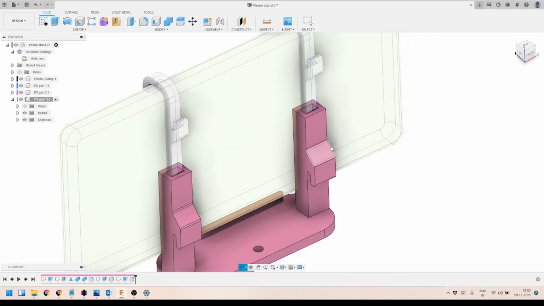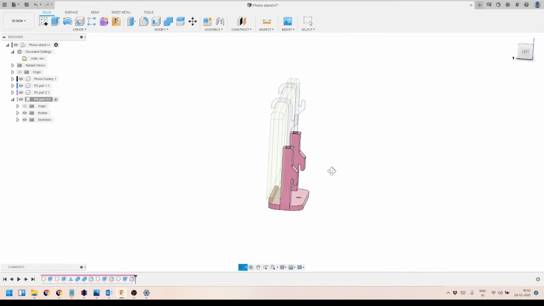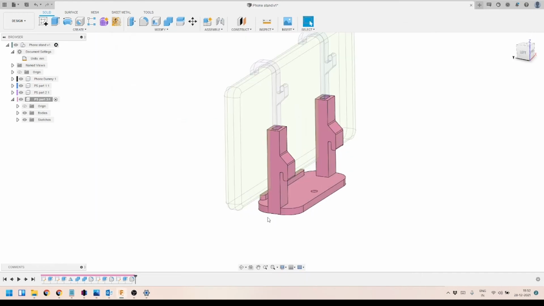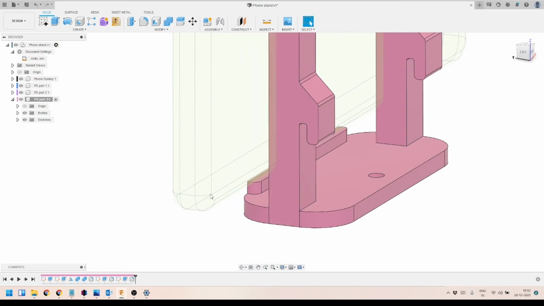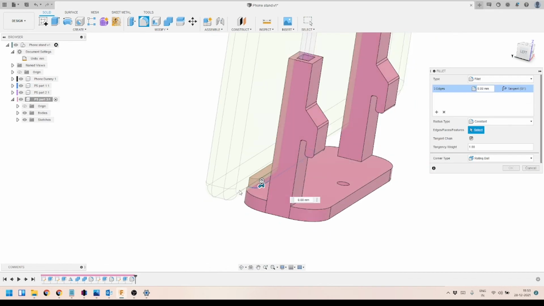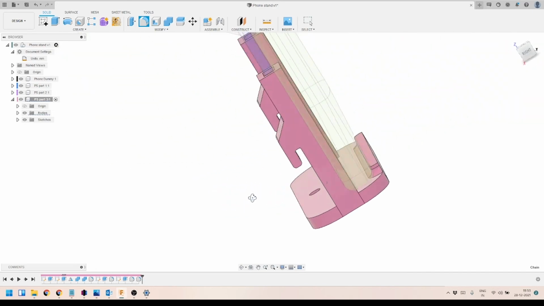So here you can see this is the part we have, and if you see our design, it is also looking like this, but we have to apply a few more fillets over here. So we'll activate the fillet tool, and then we'll select this complete thing, and we'll apply a fillet of 2 millimeters, like this. Here you can see now it is looking good.